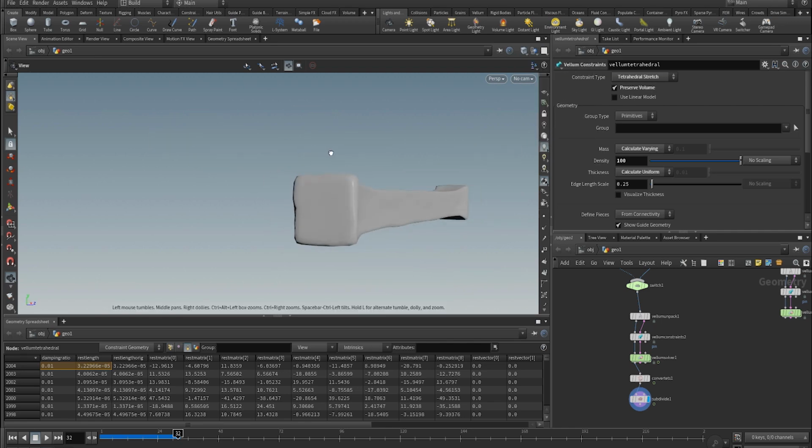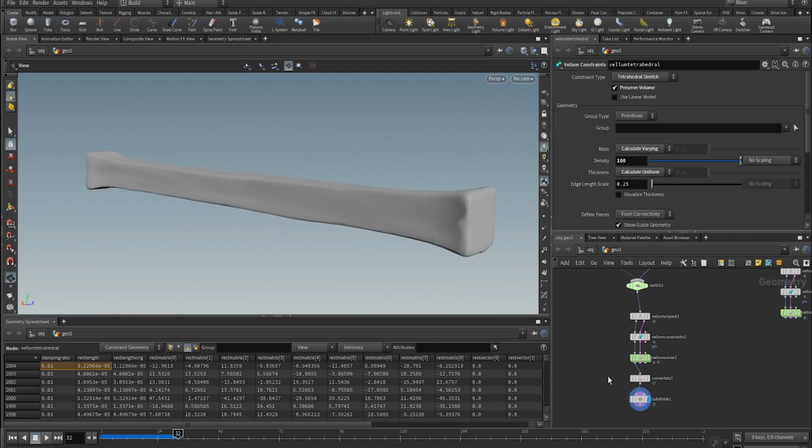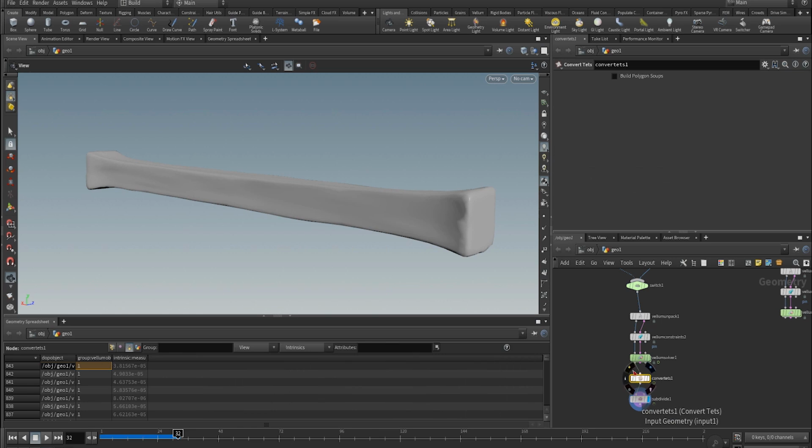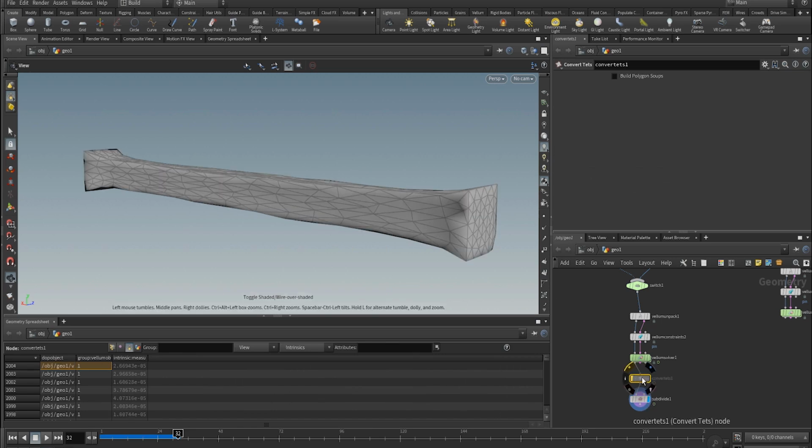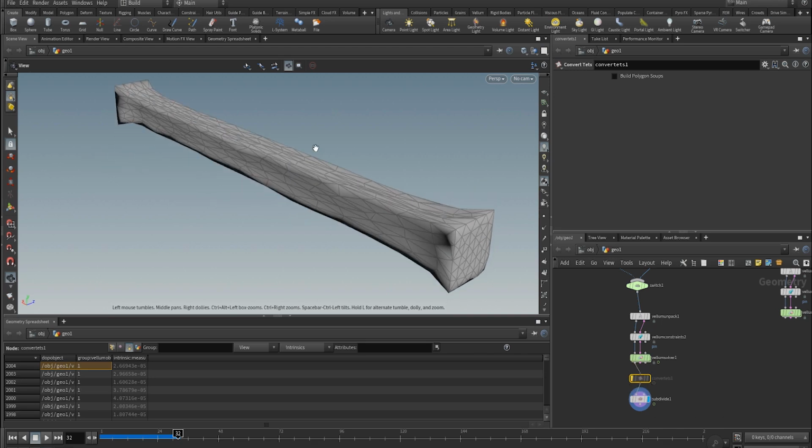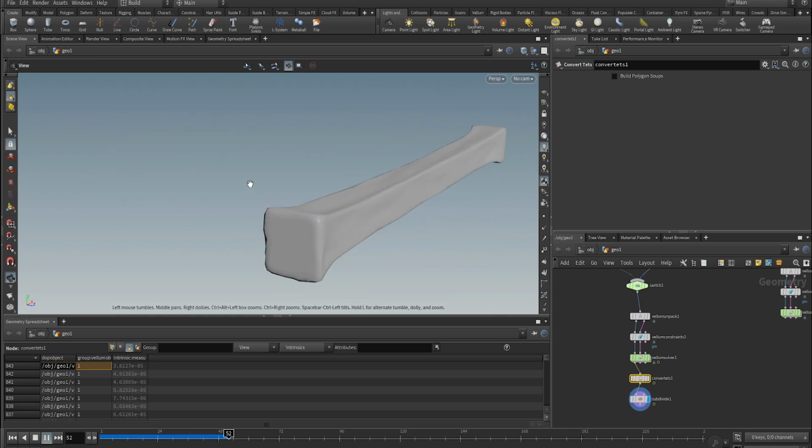And so if we want to see this subdivided, which can actually be a good way to look at this as organic material again. And just as an aside, if you want to subdivide a bunch of tetrahedra, you need to do this convert tets, because subdivide won't work on the tetrahedra. If you do convert tets, it'll convert everything back to the surface triangles. So that's what we're seeing here, just the surface triangles, which we can then subdivide. And so you can see this looks like a pretty good organic material here.